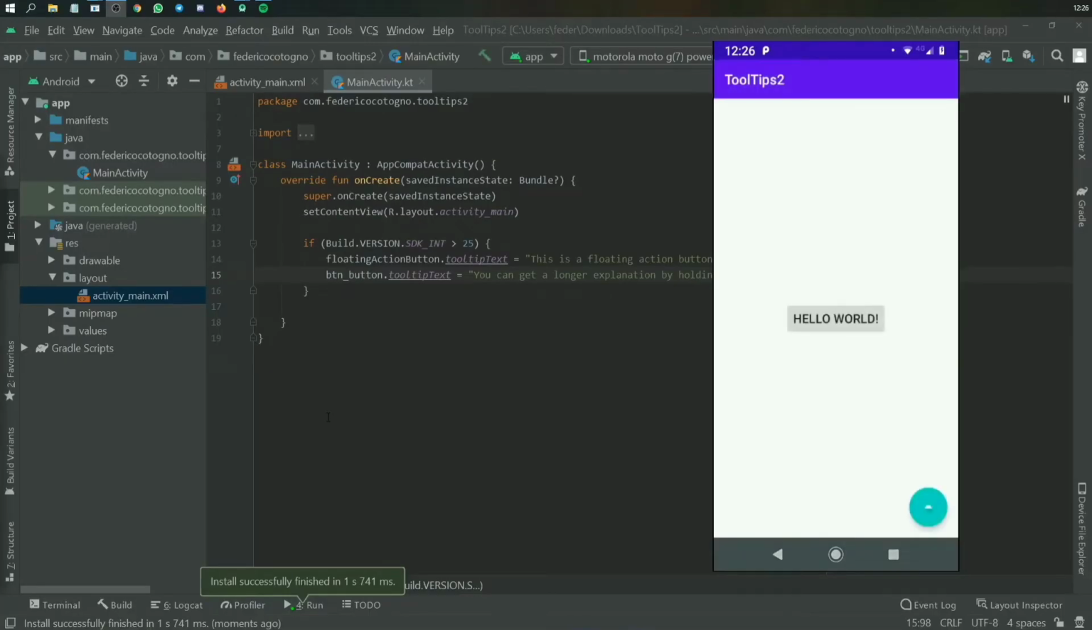But once it compiles, you should be able to get this nice app that says you can get a longer explanation by holding the button down, which is great. And if you do the same thing on the floating action button, you'll get this as a floating action button. If you just tap on them, nothing will happen, but otherwise it is good for explanations.